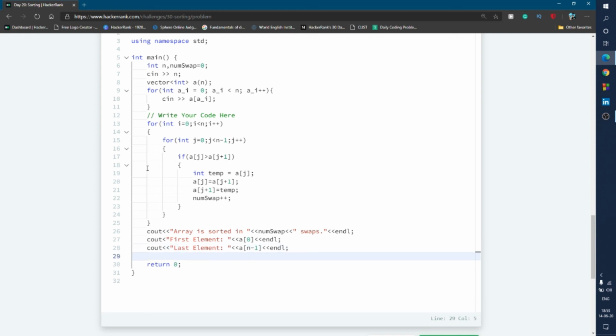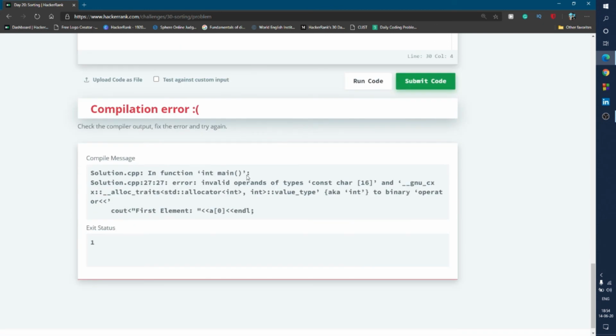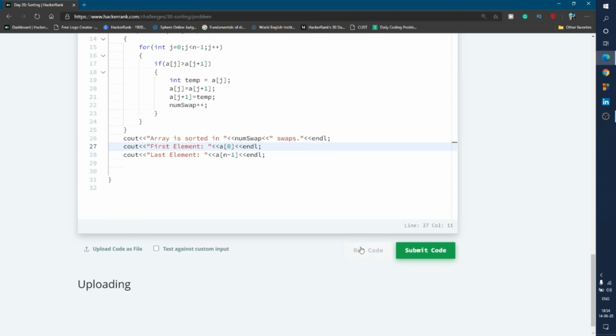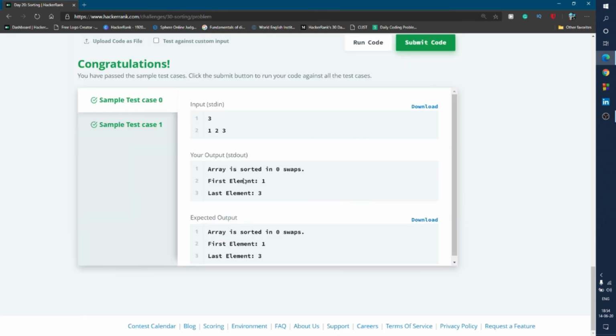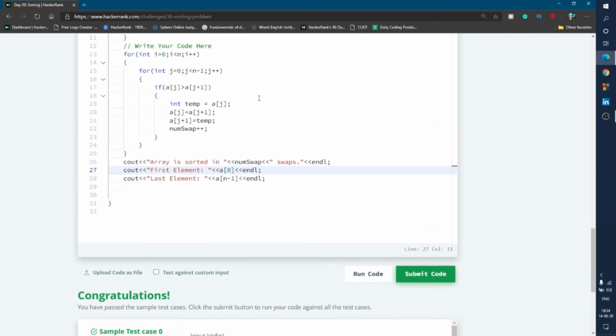So the 3 lines of code are done, and I simply remove this return 0 and press run code to check, and here we get a compilation error. So why do we get this error? Because here we put one less-than sign. After that we simply click run code, and this time the congratulations page is shown. So that means you have written the correct code for C++.